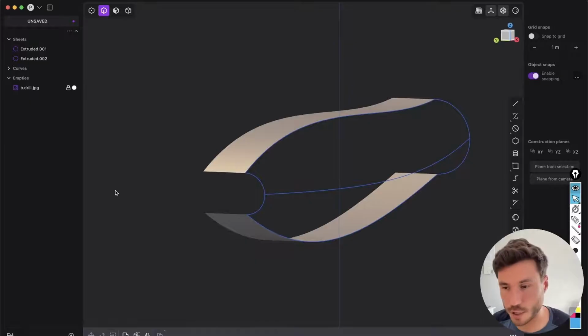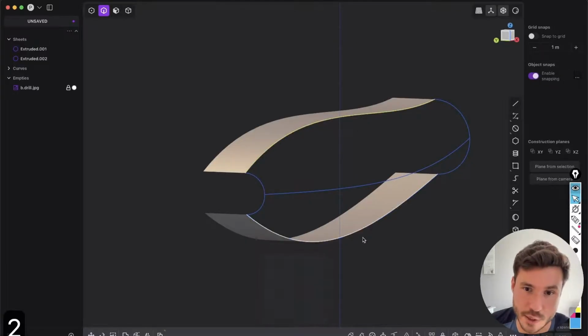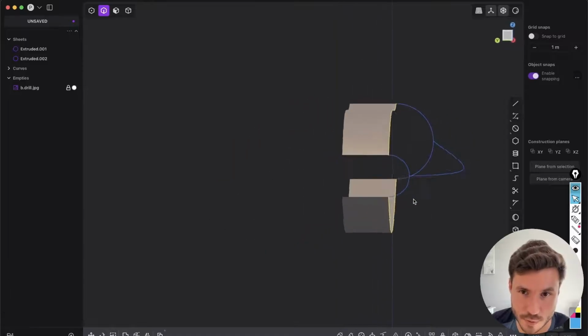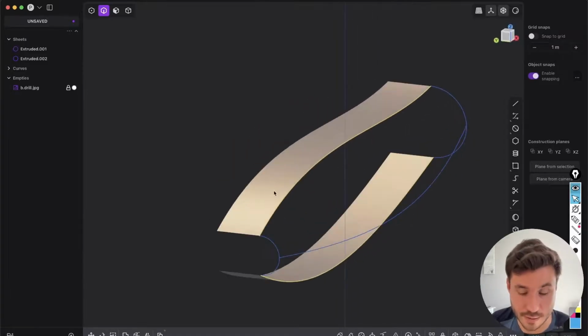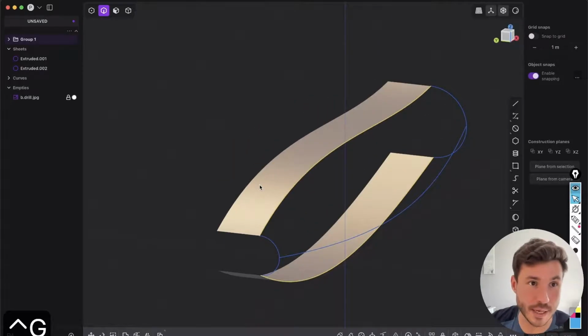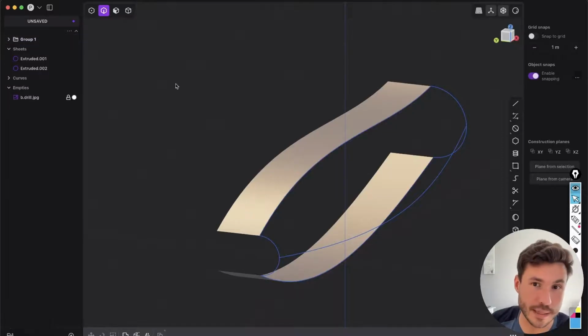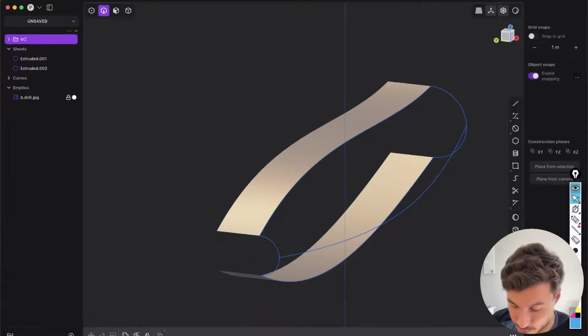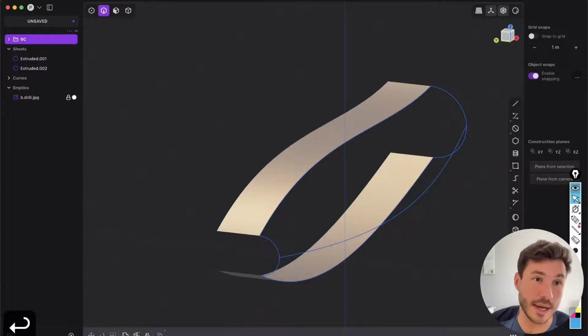I like to stay organized. I like to keep things. So just select this curve and this curve, those two curves here, and press Ctrl G, so they are now in a group, and this group I like to call BC. Again, below this video you find a PDF with my system, how I organize things, and BC means building curves.